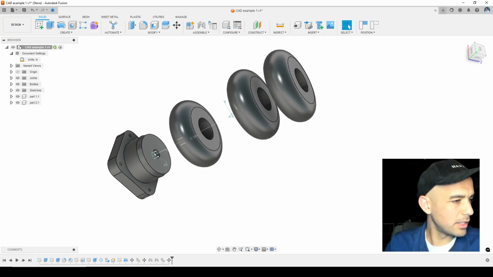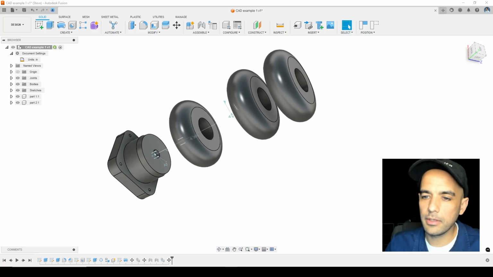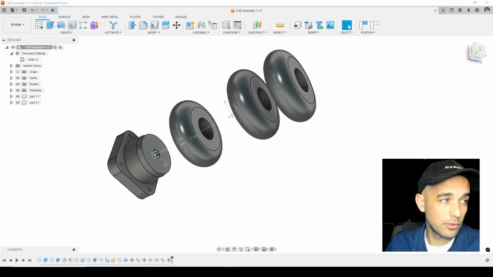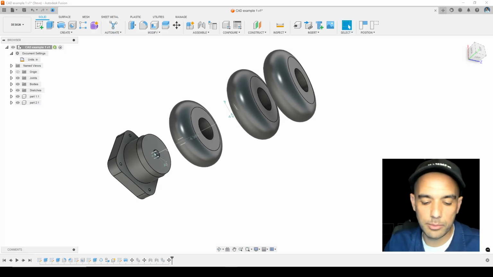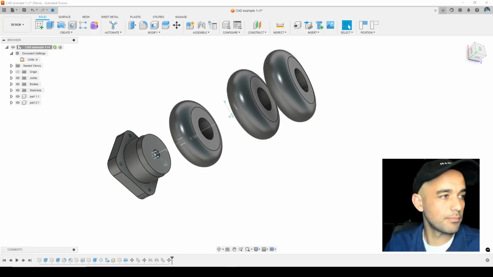So that is it for the introduction to the design workspace in Fusion. Next we're going to talk about the manufacturer workspace in Fusion, which is where we're going to make all of our toolpaths for computer-aided manufacturing, or for programming CNC machines to make things. So look for that one next.